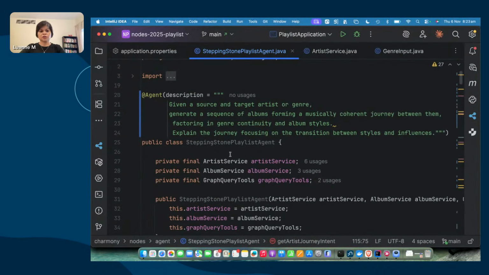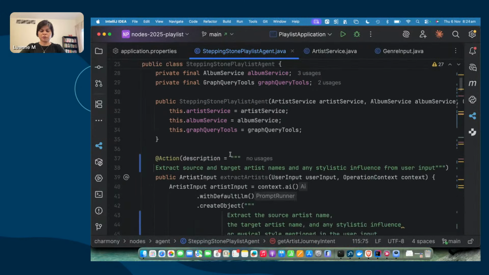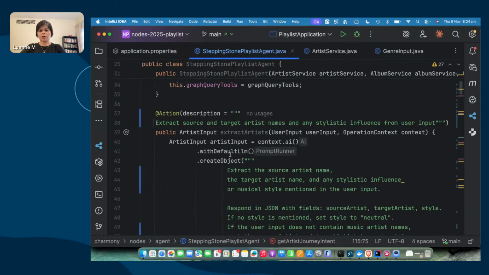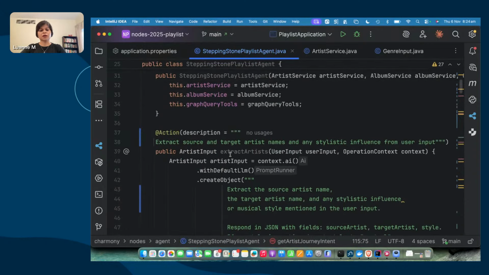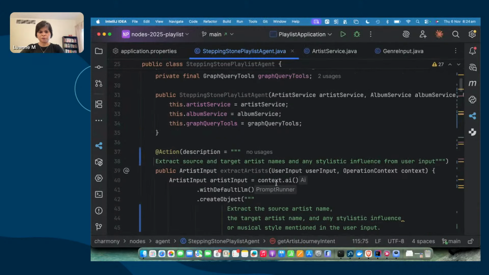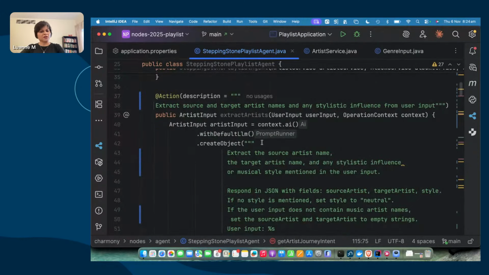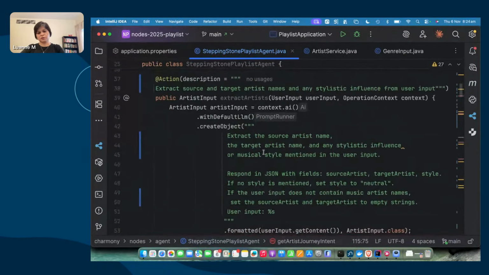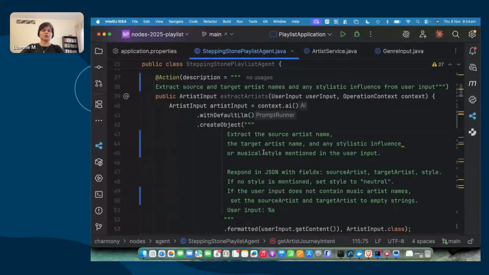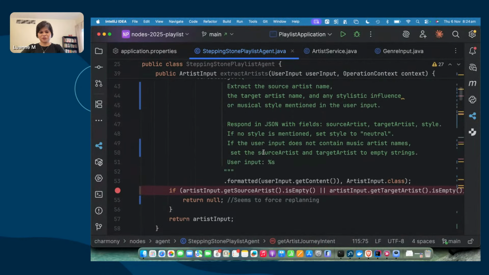All we have in this class is a bunch of actions, right, that Embabel can use to get me to that goal from the user query, which is represented as a user input. So we have an action that can extract the artist. Now, this is important because we also need to figure out what to do with their genres.